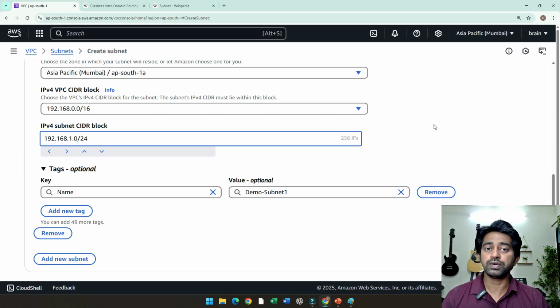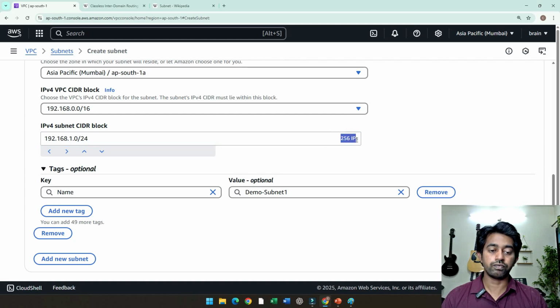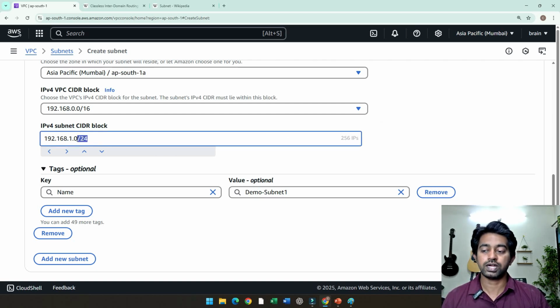The number of IPs that you get will differ. If you see here, when I type 24, I get 256 IPs, right? You don't want too many IPs in your network, and at the same time, you don't want too few devices in your network either. So you want to keep it somewhere in the middle, where you have a good number of IPs within the network. That's why we take /24.